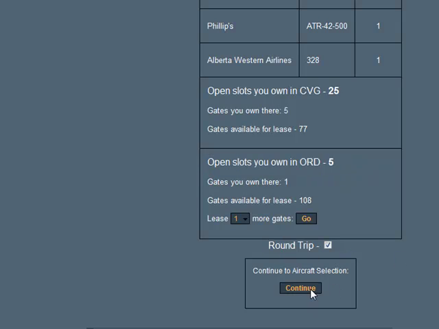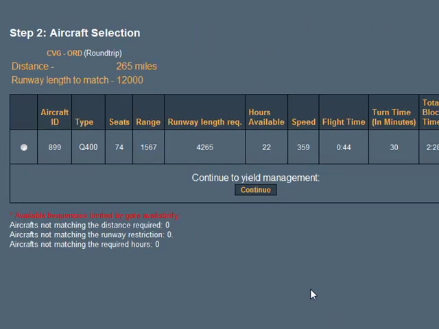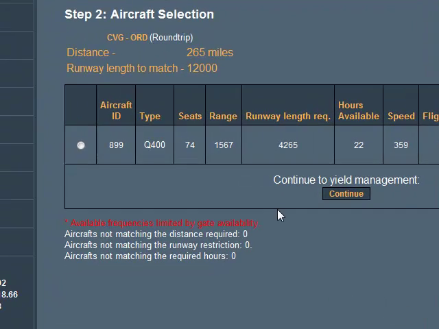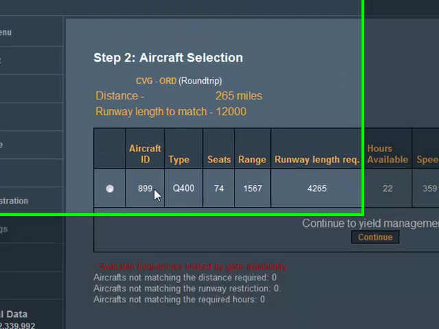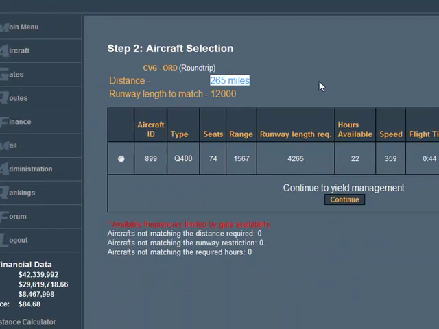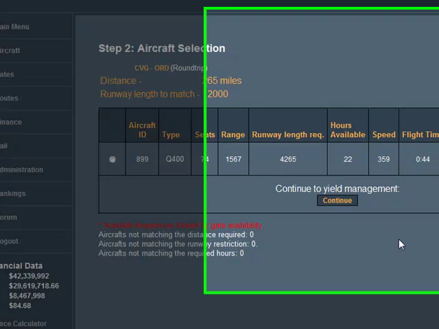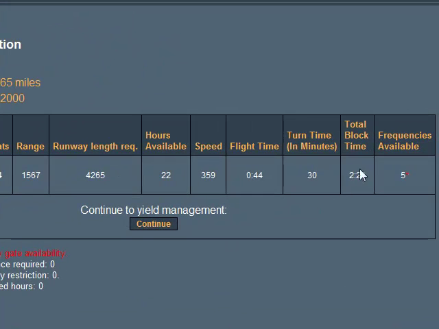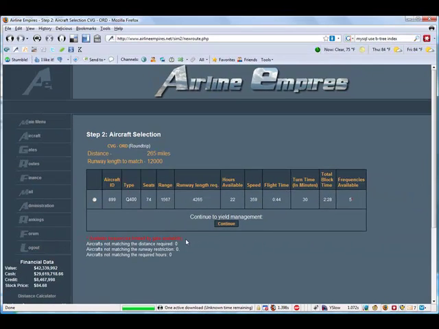We have our one aircraft, our Q400, with a range of 1,567 miles, which is more than our 265-mile distance. We can do it. We need 4,200 feet of runway. We have 12,000 in Cincinnati. Hours available gives us 22 hours a day that we can fly this aircraft, and the 5 available frequencies is due to our gate availability. We check our aircraft, and we're looking at our yield management.